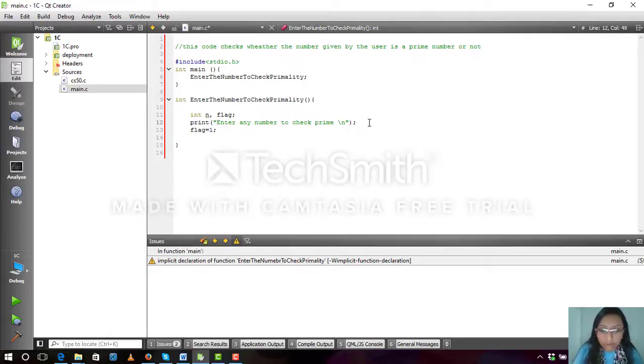Oh, but we forgot to scan the value that it will take from the user. We have to scan the value here. Since it's an integer type, we have to write %d and it will address n. N is the number. N is the variable we are using here.